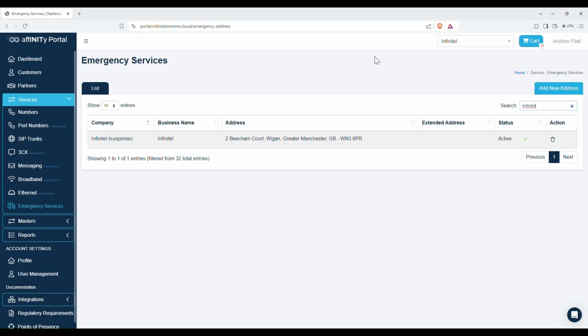Otherwise, it could lead to a poor outcome. So you can click here to add the address. Again, you can manage this for your own account, or if you're a partner, you'll be able to select from a list of your customers to create the address. Once the address has been created, you will see the address listed, and you will then be able to link the address to a number to be registered with the emergency services database.